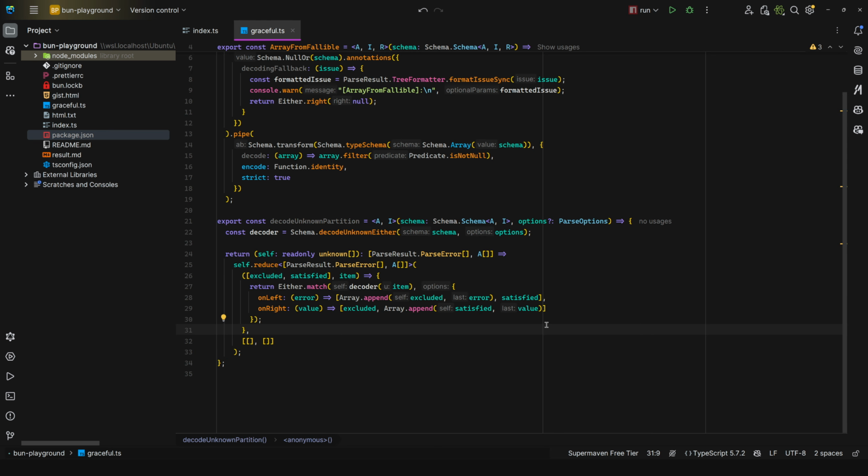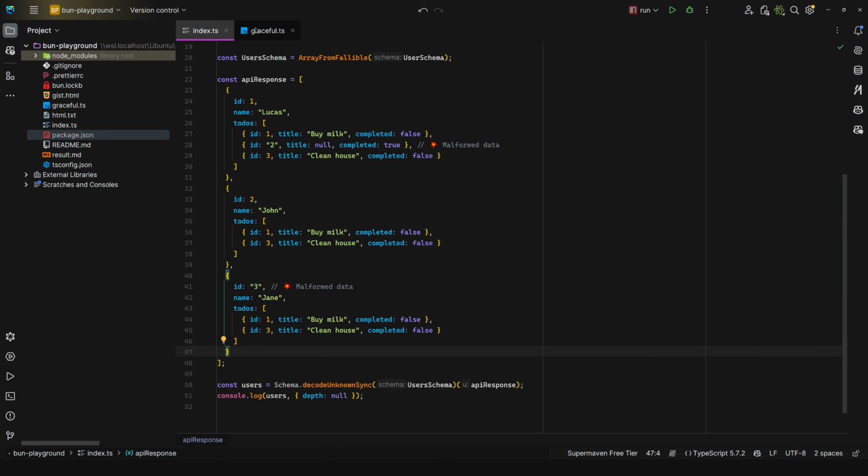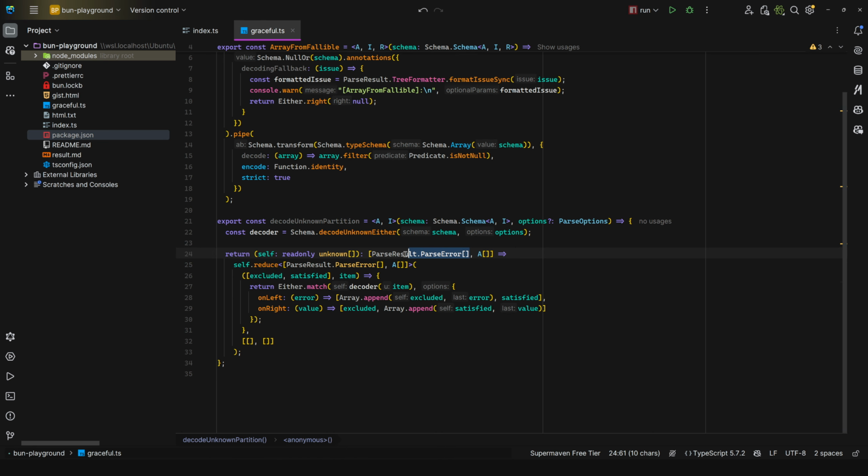Now, one last thing is I would recommend having a decoder like decodeUnknownPartition, where it is going to return to you a tuple, where the first element is the array of errors, and then the second element is the array of succeeding values. That way, when you need to decode an array and you do not want to omit each one, but instead be able to map over the failure ones and map over the succeeding ones for logging, for whatever, then I highly recommend having this utility, where you simply do a reduce, you decode every single item one by one sequentially, and then you match.